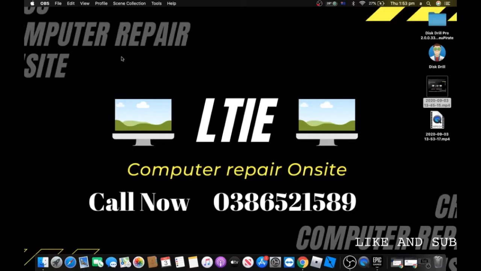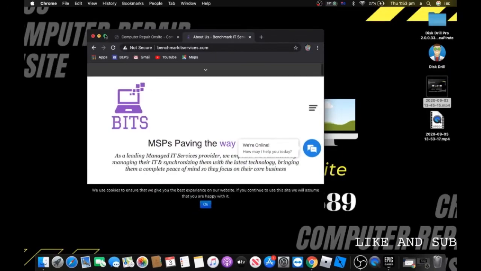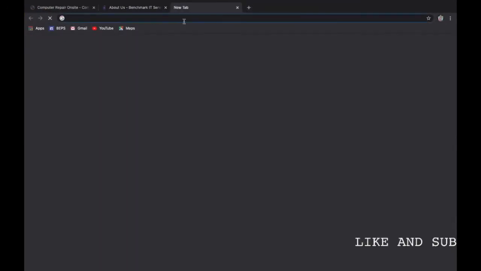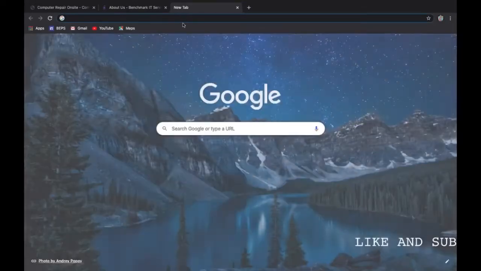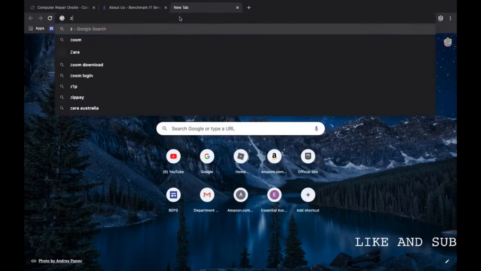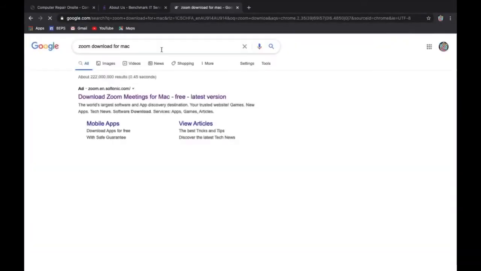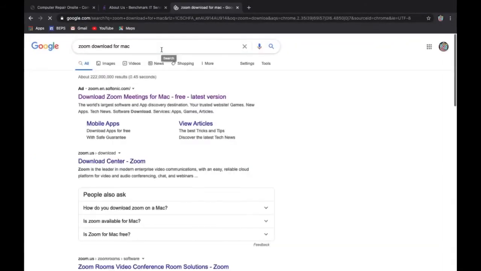So first of all, you want to come down to Google Chrome. Then open a tab. After that, head over to the search bar and search up Zoom download. Once you search that up, a whole lot of results should come.